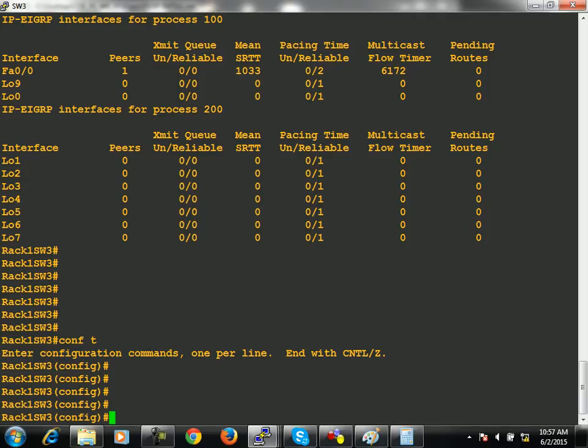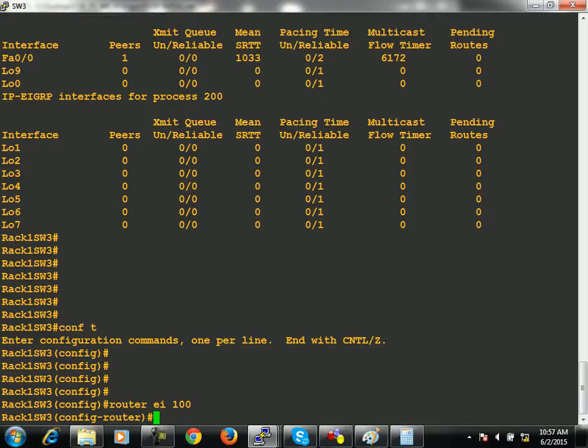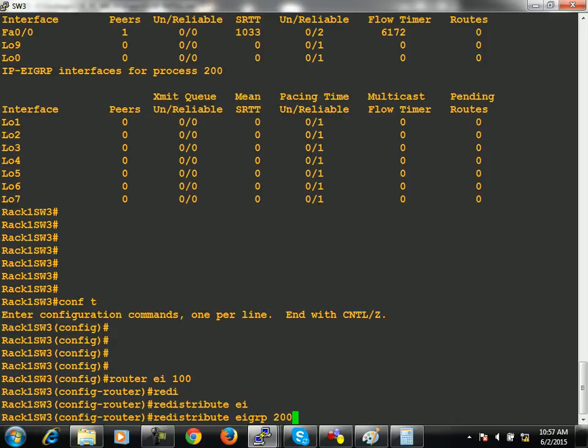So again on switch 3 I'm gonna redistribute this AS 200 into 100, and this time we will not require to specify metric command. You know why? If you redistribute EIGRP into EIGRP, the metric will remain same. That's why you are not required to define your seed metric, right? So router EIGRP 100 say redistribute EIGRP 200.